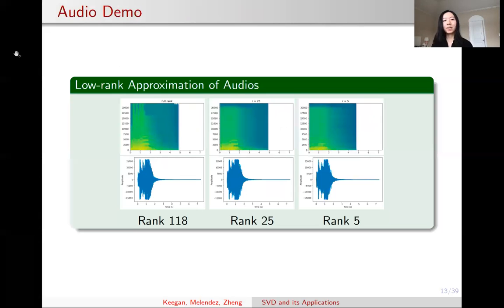So here we have some demos for the low rank approximation of audios. This audio is rank 118, and the 25th rank approximation preserves the most components.